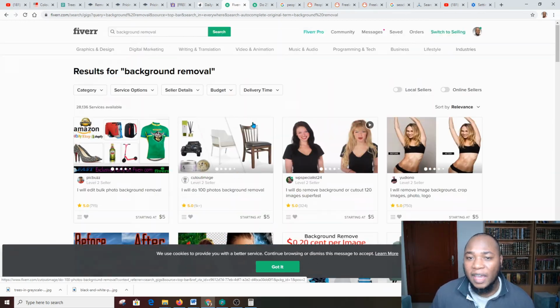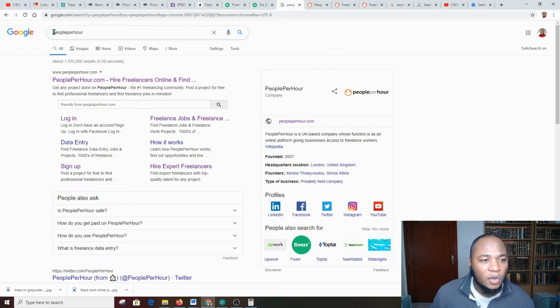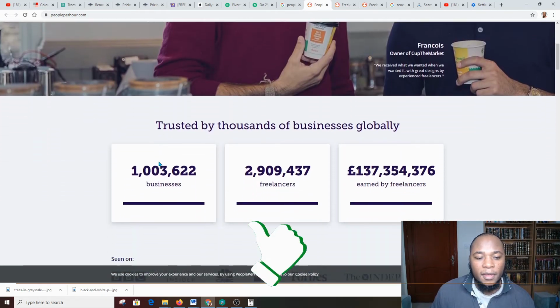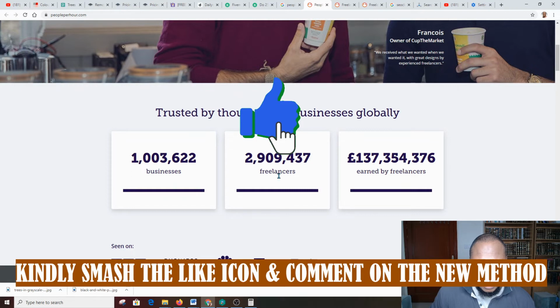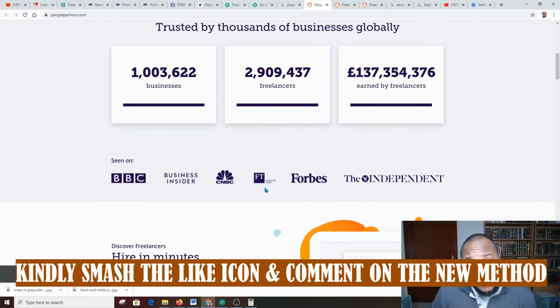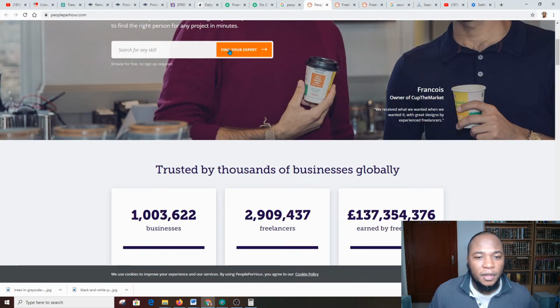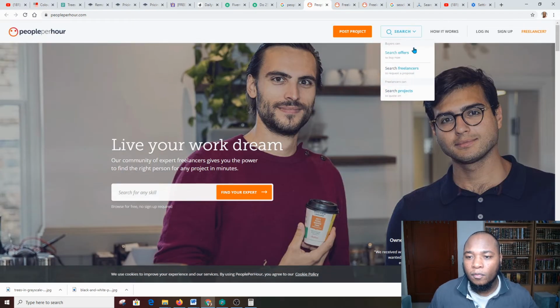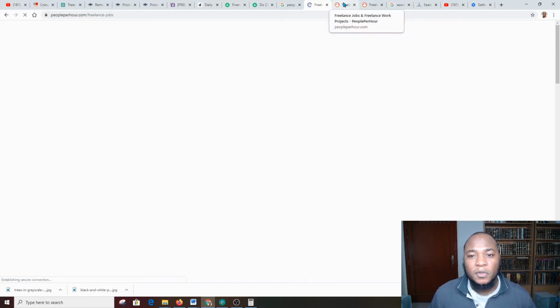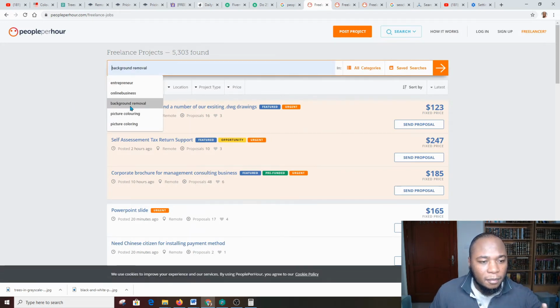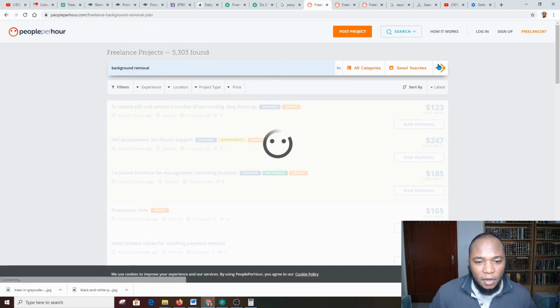Another platform that you can use is called People Per Hour. When you come over to this platform, you can see businesses over 1 million, freelancers. It's a bit competitive, but you have to start. Let's go over to this section where we'll say projects. After we have clicked projects, we're going to go to the option of background removal, click that. Then we're going, bam.